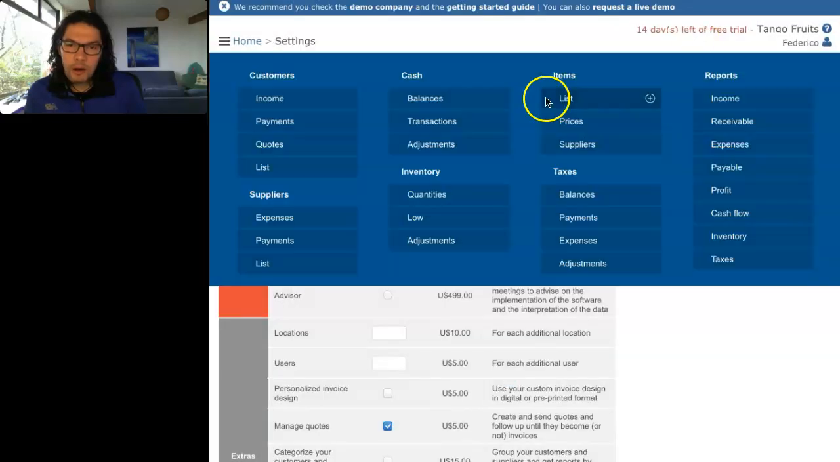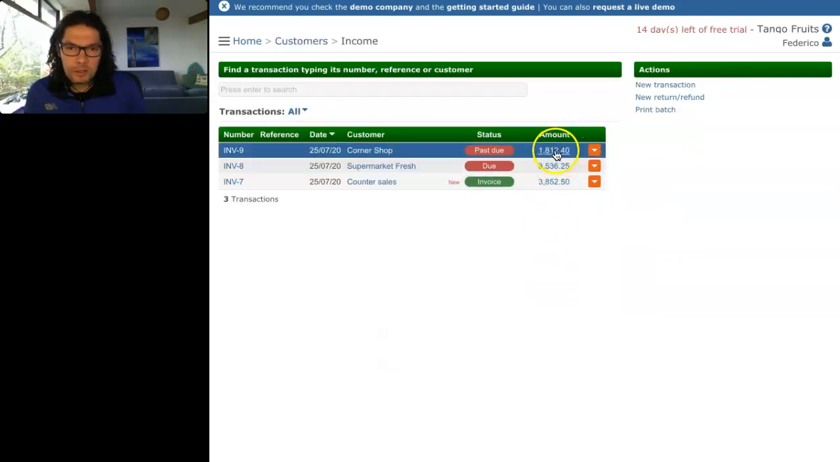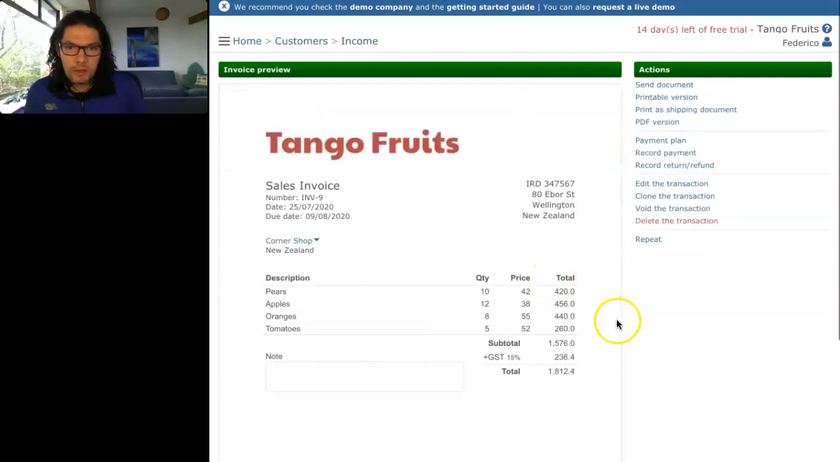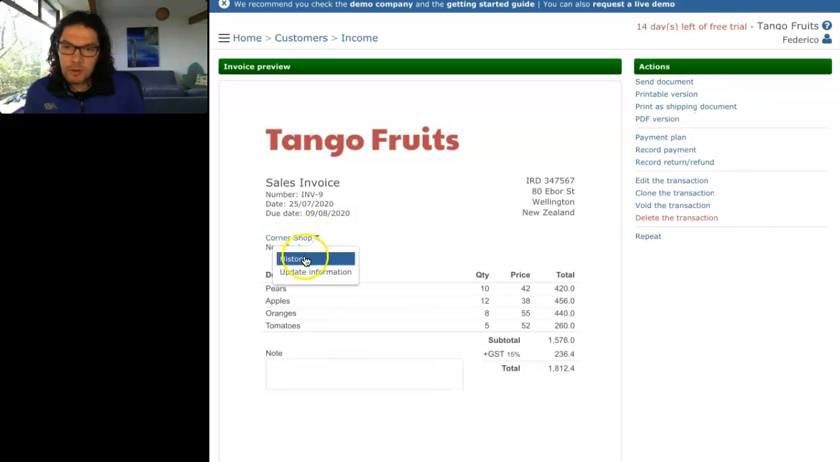Alright, perfect. Now let's go back to income. Let's click on the amount to open the invoice again, and things are looking better. I've got my logo, I've got sales invoice, the number, due date, everything that I need, and I don't have that signature thing that I didn't want, but I still don't have my customer information.